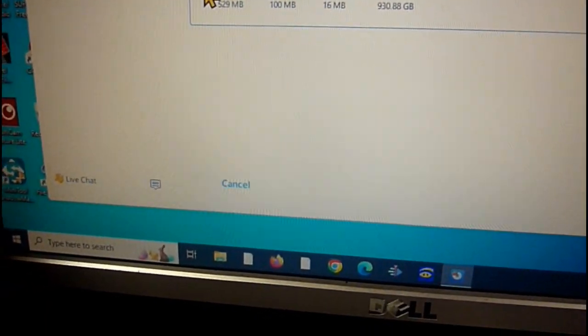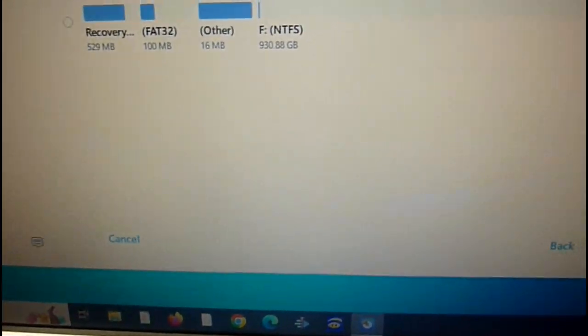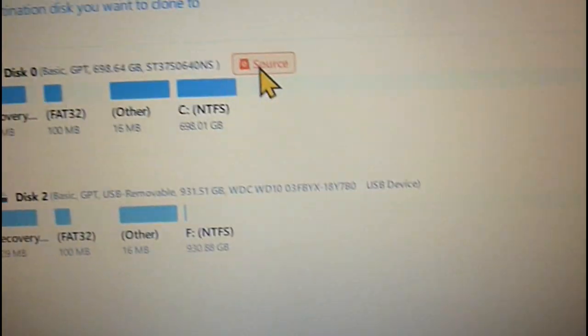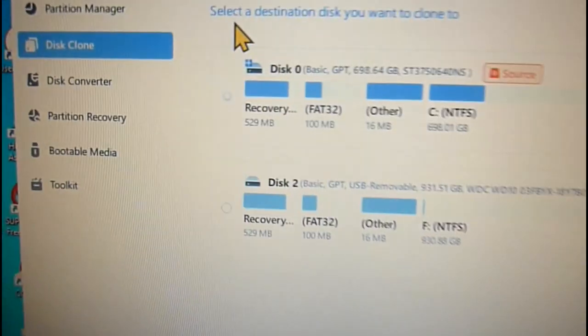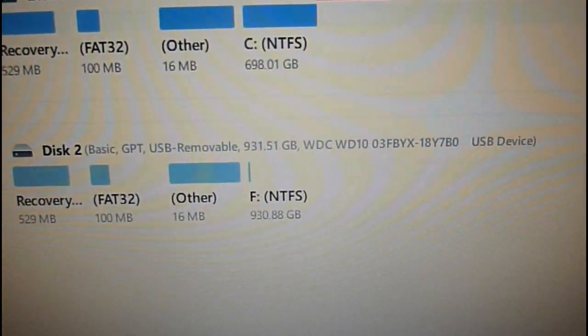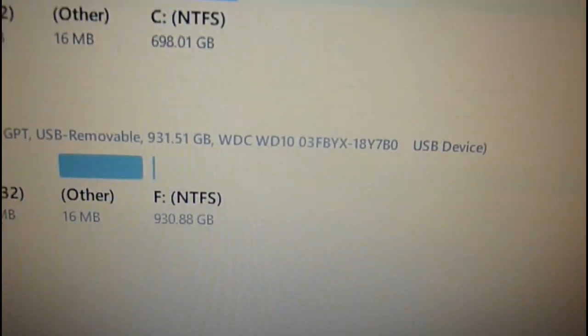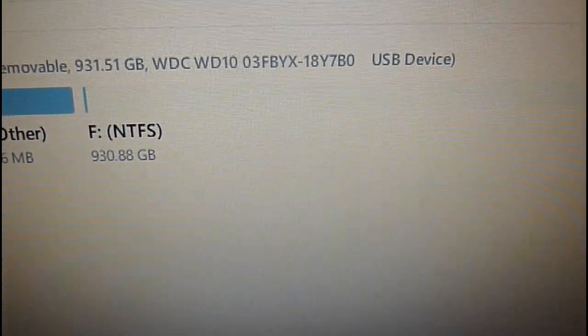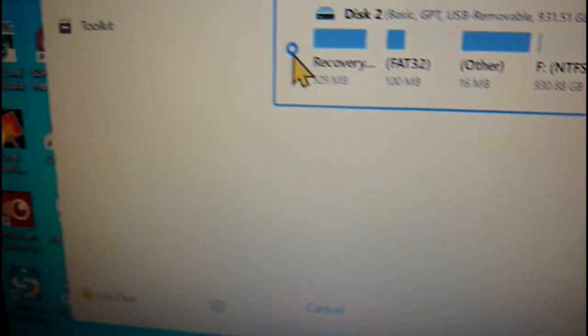Now, the drive in the computer is going to be the source drive. You can see it says source. The other one says select a destination disk you want to clone to from the source. So I want to clone to this one too. So I hit that little button.